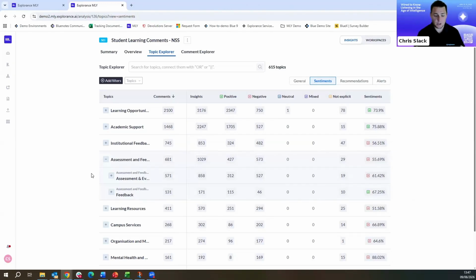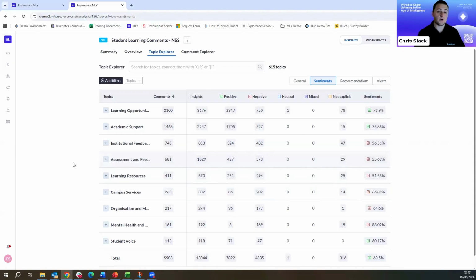It's not a full demo. I appreciate some may have seen MLY before, some may not. There's lots more to show, but hopefully we can see the value of any custom model here, not just NSS, but customize it to what you want to do as an organization or as an institution, map into your terminology, your language, your themes, etc.